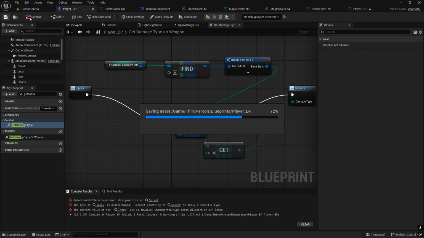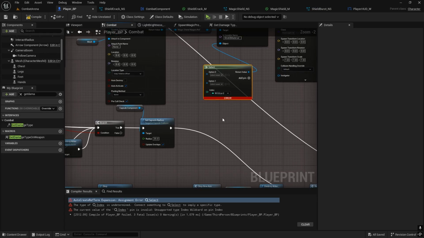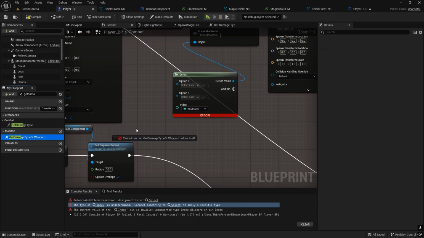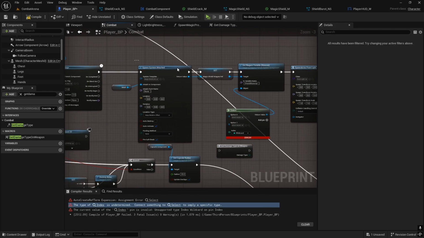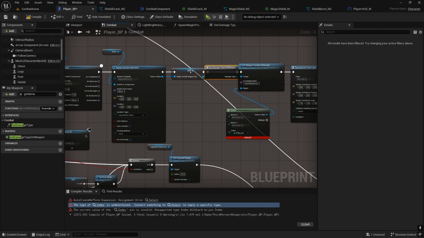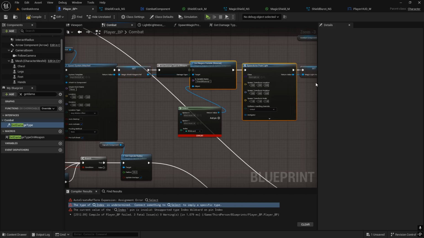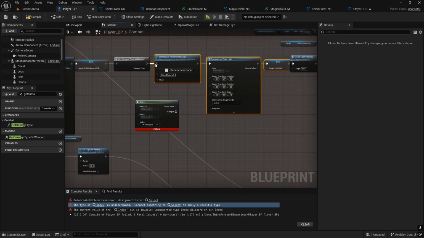And now we can reuse it. What happened? Right, okay. So it's just this. So now we can get damage type on weapon. I didn't make it pure or anything, so we need to connect it somewhere. Okay, I mean, organize it yourself a little bit, because you can see that this is becoming a mess.